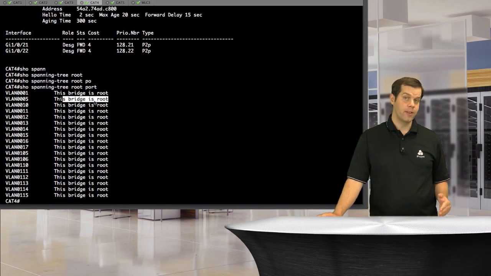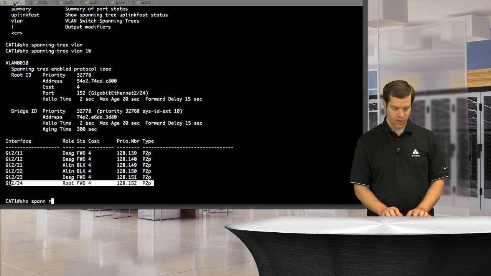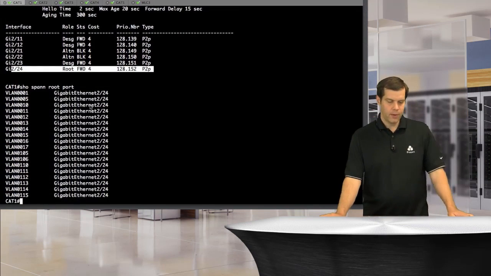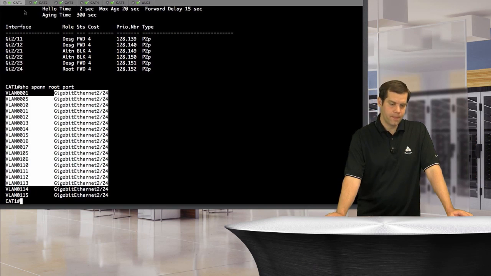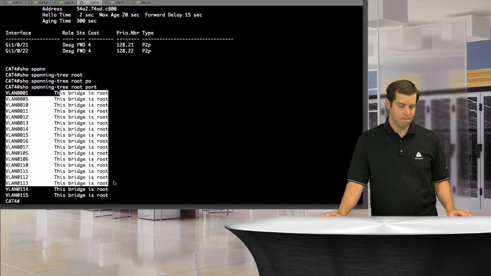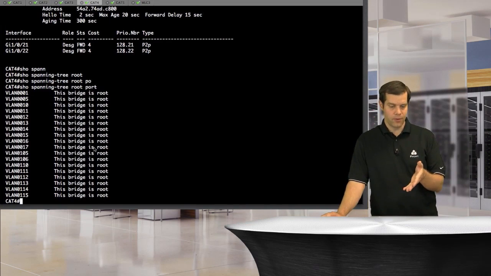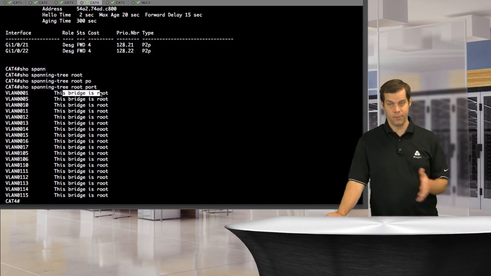If you ran this on a switch that was not the root, go back up to switch 1 again, show spanning tree root port, you would just see which port is the root port. Really all I look for here is, I don't care what the port is, I just want to see, is this the root or not? Here I know this is not the root switch on any VLAN. Here I see this is the root switch of every VLAN. So it's just a real quick verification. If switch 4 was supposed to be the root for every VLAN, I can see, yes, indeed it is, because every single VLAN says this bridge is the root.